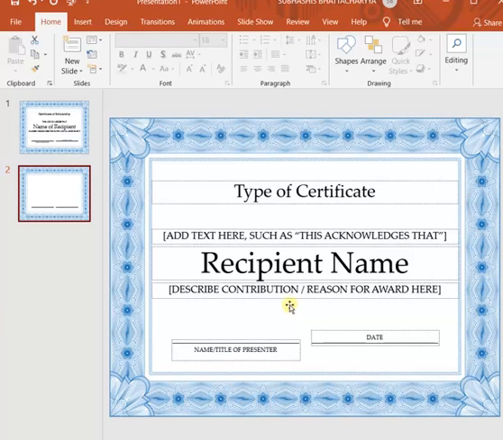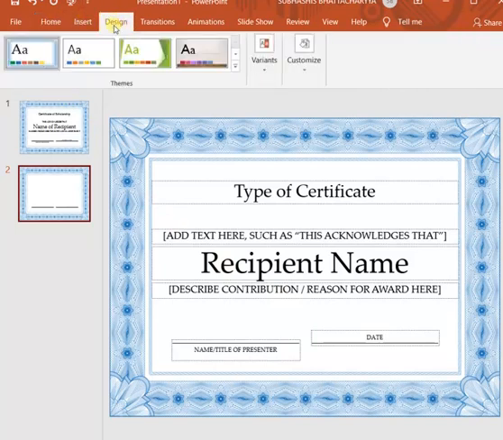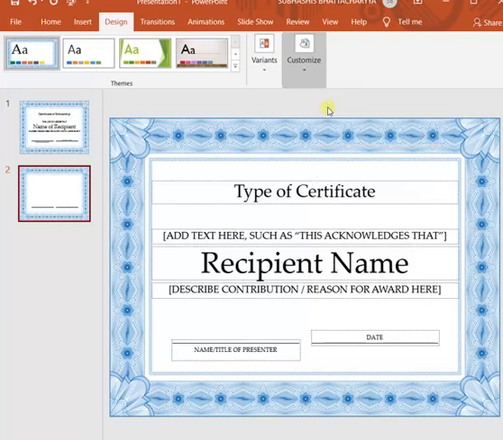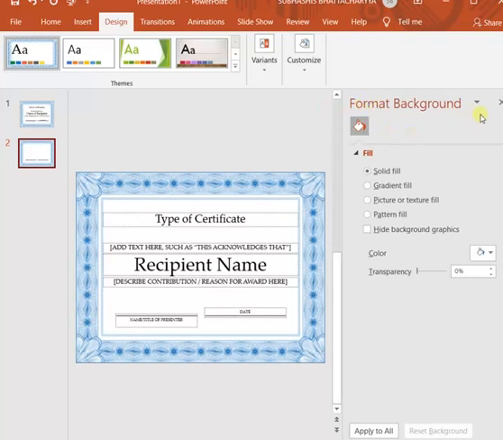Whatever background color you want to apply, first you have to go to the Design tab on the menu bar here. Then you have to come to Customize. Here you will get Format Background. Click on this Format Background. You will see a Format Background pane appear on the right side. By default you can see that solid fill is selected.